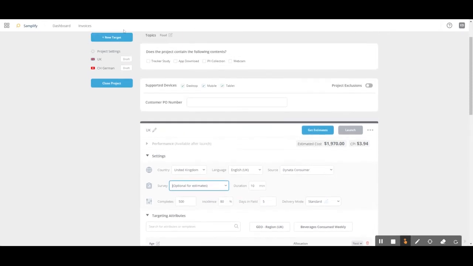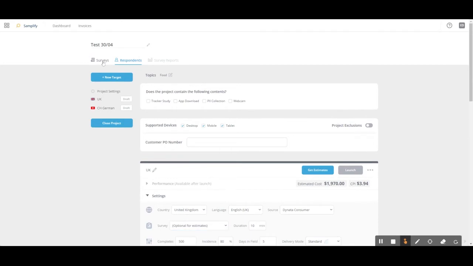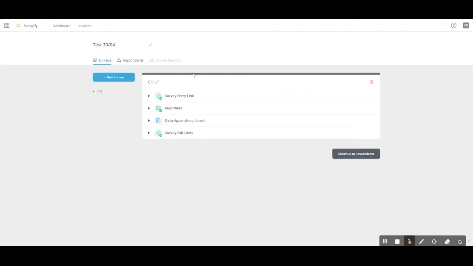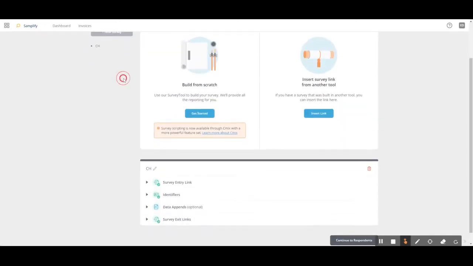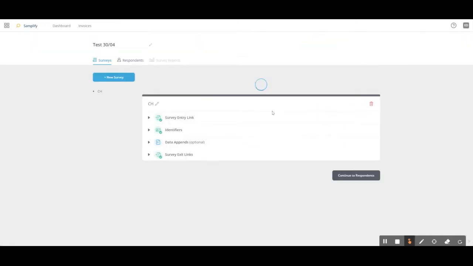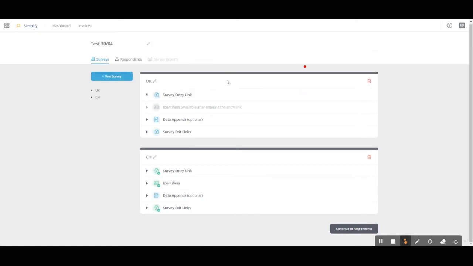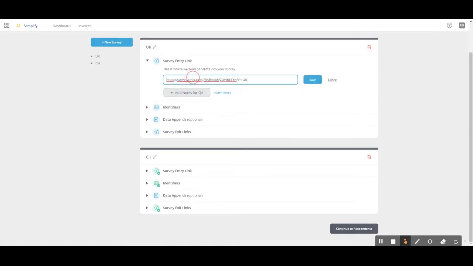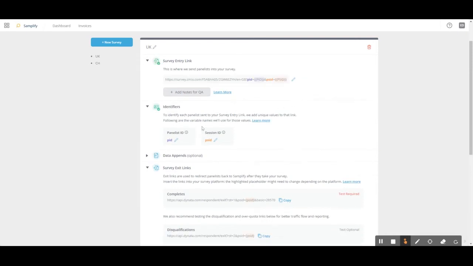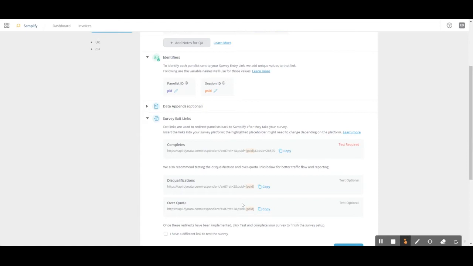Now we're going to the target group, surveys, and can see here we just have Switzerland set up so far. We simply click on the blue button to add a new survey, insert a link. We're going to name this one UK. Also for the UK, we have already a link prepared. Save. Again, automatically attaches the PID and the PSID. The redirects are shown here again as well.